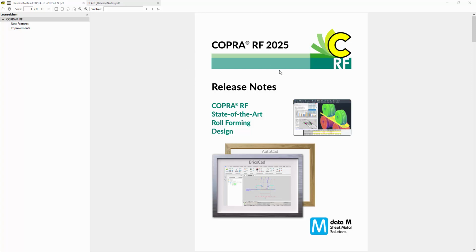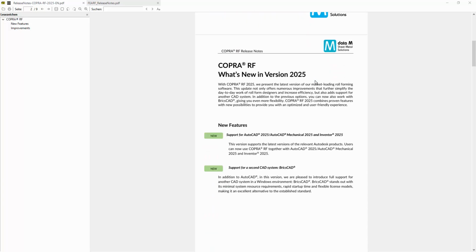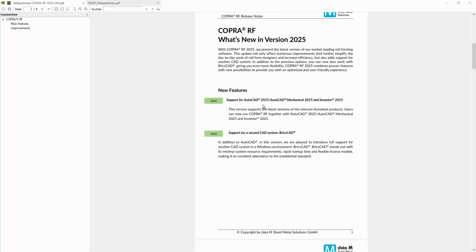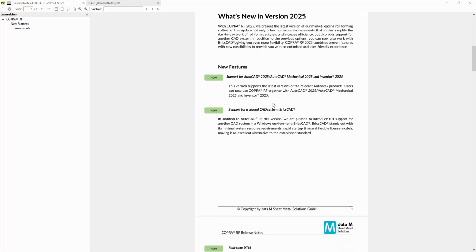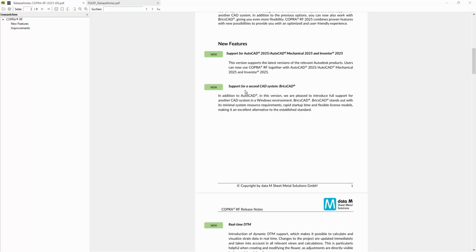So we'll start with COPRA RF as usual, and going through the version release notes, we see that now AutoCAD 25 and Inventor 25 are supported, but also we have a new second CAD system we support, and this is BricsCAD. So with this additional CAD system, our users have more possible CAD systems to choose from, with the advantages or disadvantages each one brings with it. But we saw that Brics stands out with minimal system resource requirements, rapid startup, and a flexible license model, which nowadays could be interesting for you.